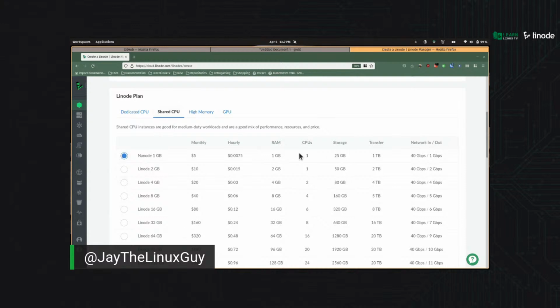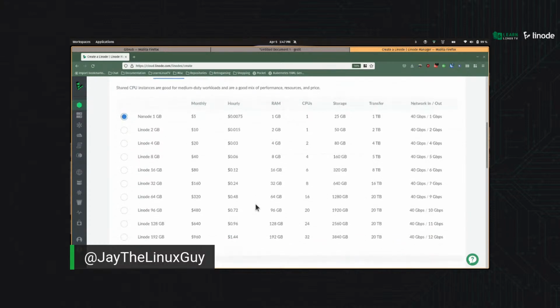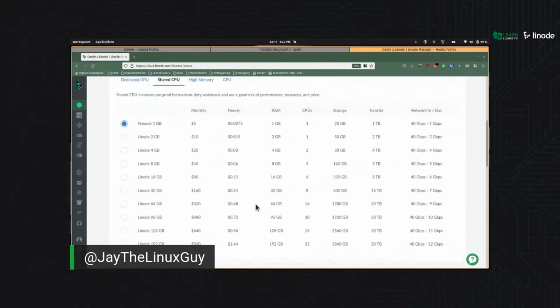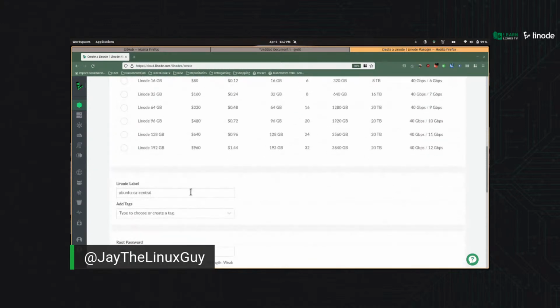Get you 1 gig of RAM, 1 CPU, perfectly fine for what we're doing today. If you are planning on rolling out a business app and it requires a lot of RAM, you can go all the way up to 192 gigs of RAM. Oh my gosh. But it's $960 a month. So you can see how the prices kind of range depending on that. So I just chose the cheapest one because I'm a cheapskate. So that's what I'll do.